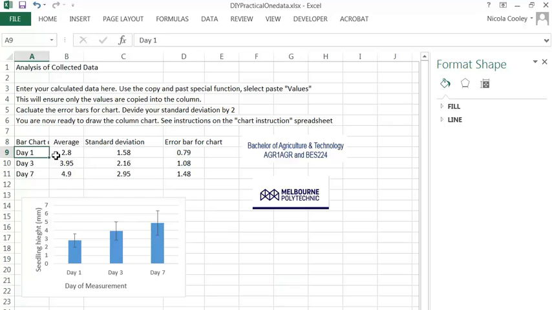We're going to show our data of day 1 through to day 7 and our average. This is the data that you will select in order to produce this bar chart. Highlight the data as I have done. Do not include the standard deviation or the error bar data, as these are added after the bar chart is drawn.